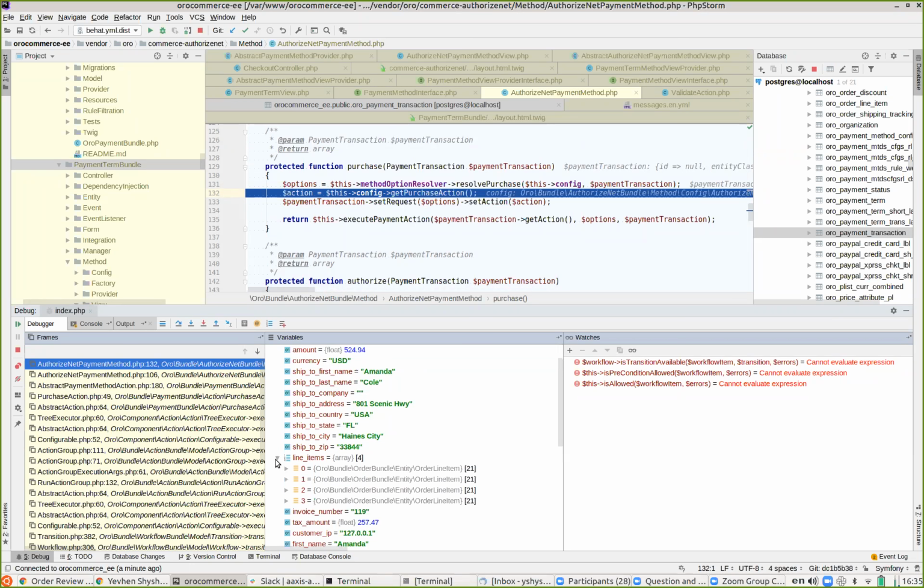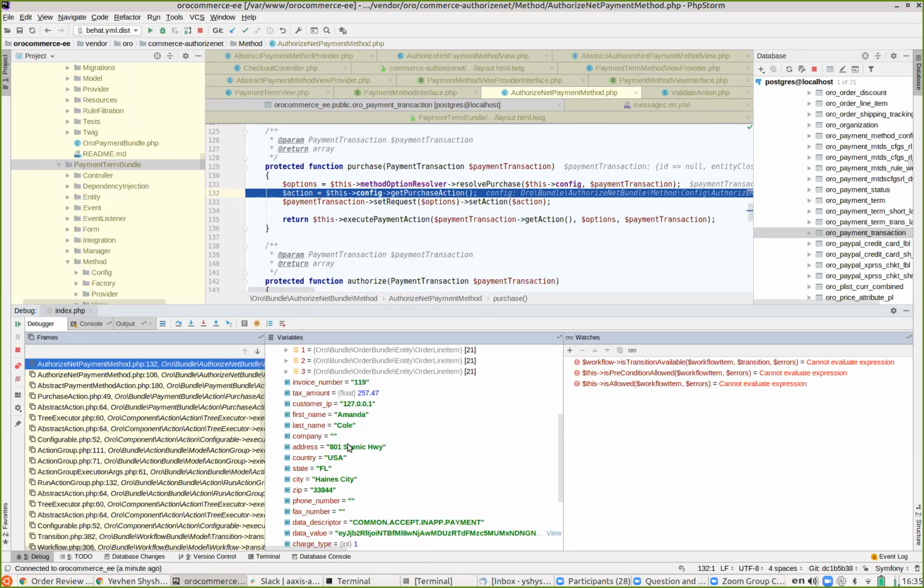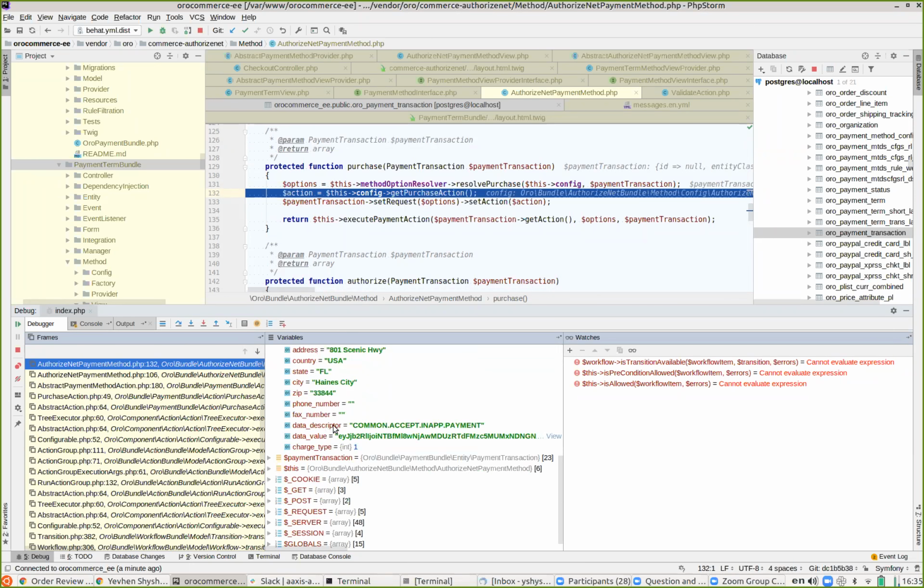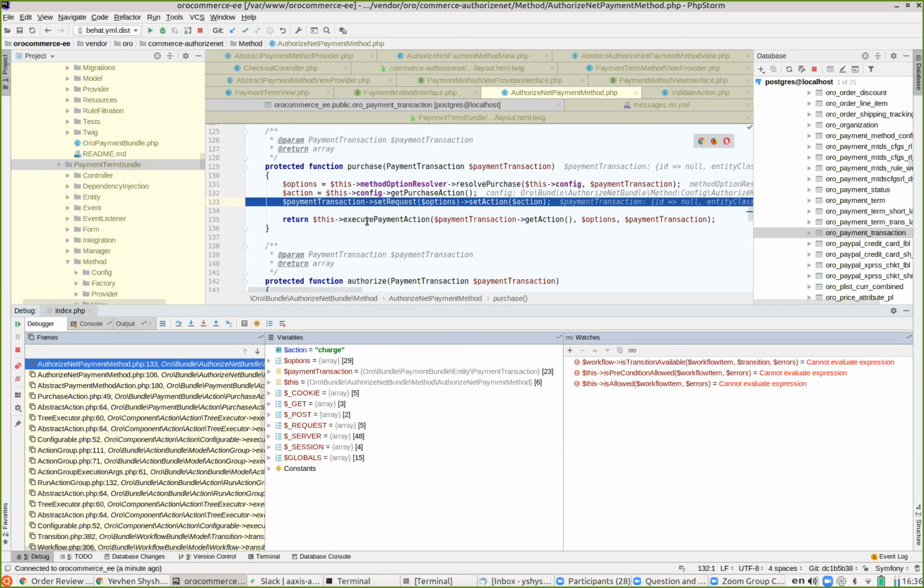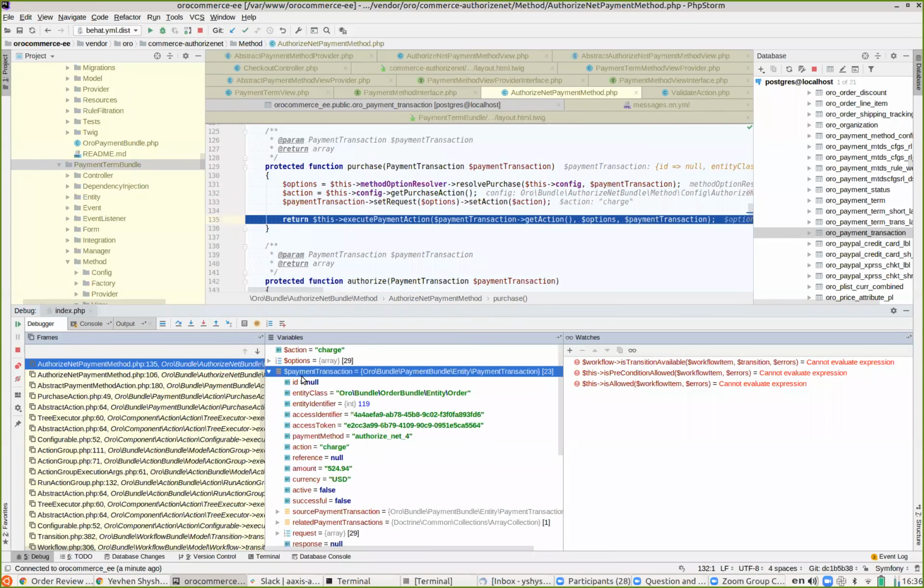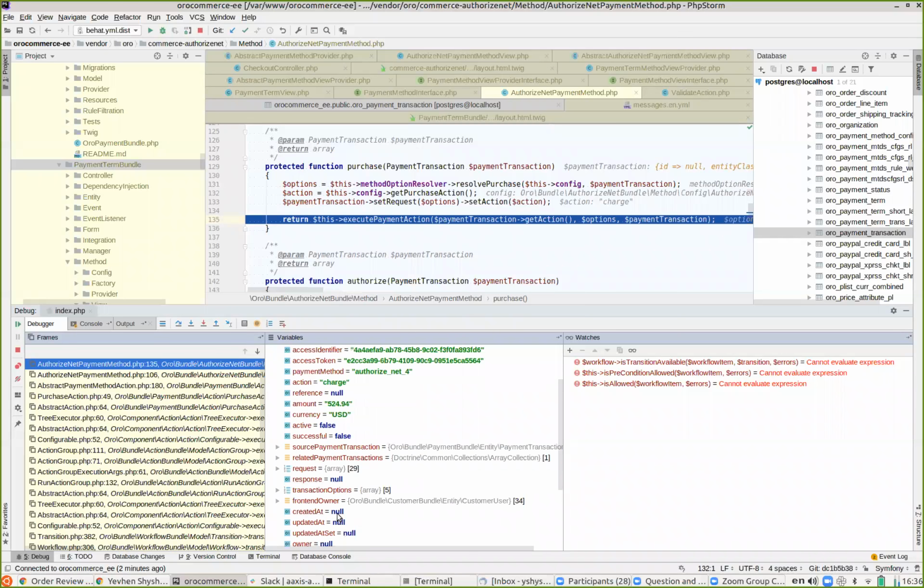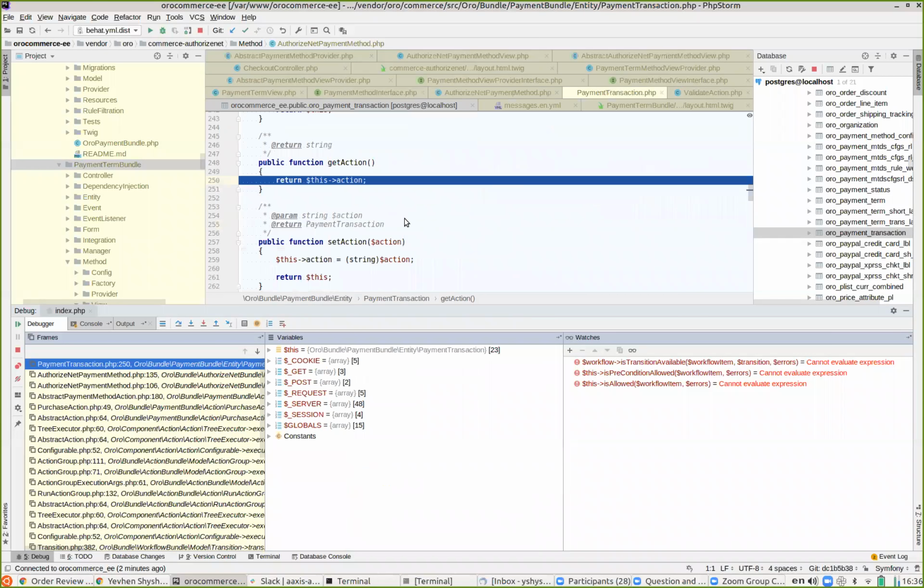We have all the information, we have all the line items, we have the addresses, we have data description, data value. So just a request to the external API. We have the action name. So action name is a charge, which is our standard action. We have our payment transaction already prepared. It's not saved yet, pay attention, it doesn't have the ID, but we have already prepared the information and we have already filled the request. But we don't have the response because, well, we did not receive it yet.